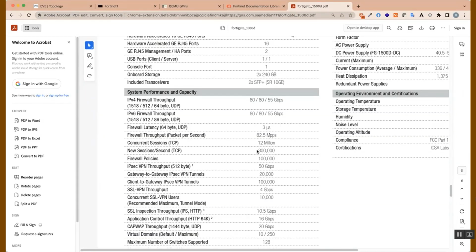What is the IPsec VPN throughput? 50 Gbps it can support. So this is the data that will give you a sense of whether you should go for this firewall or for a higher or lower one. Clear?